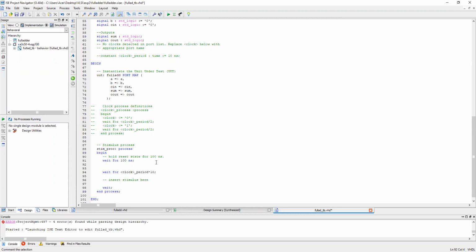Now tell me, for A is equal to 1, B is equal to 0, and Cin is equal to 1, what will be the probable sum and Cout? Calculate and tell me using those equations. A1, B0, Cin 1. What is sum? A XOR with B XOR with C. That means 1 XOR with 0 XOR with 1. What will be the result?